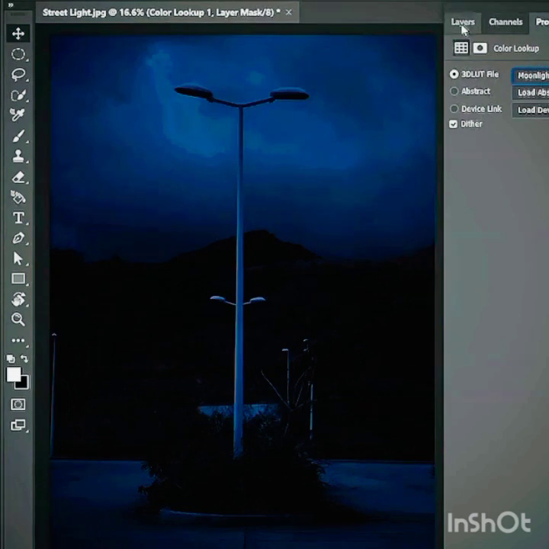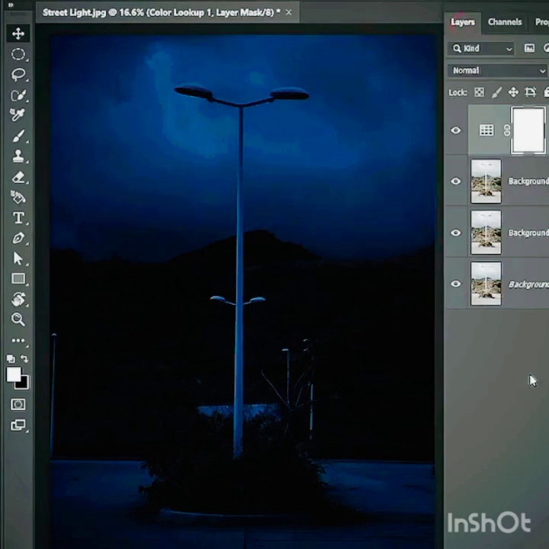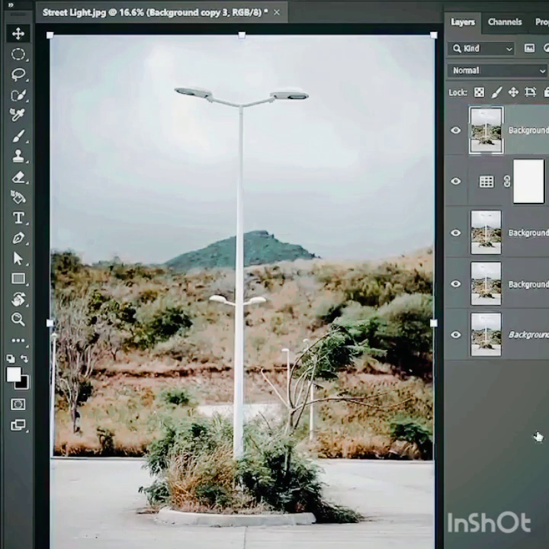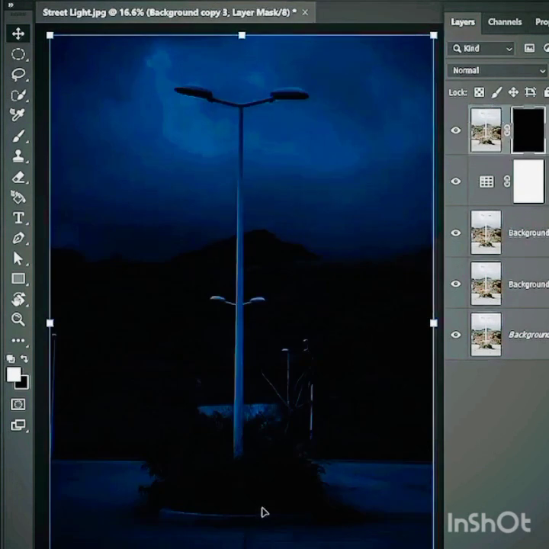Now let's work on the street light environment. I mean when the light emits from the street light, where it will impact in the environment. So create a duplicate copy of the background layer. Drag it to the top. While holding Alt or Option, add a negative layer mask on it. It will temporarily hide everything from the layer. Only by painting white color inside the mask, we can see the content of this layer.